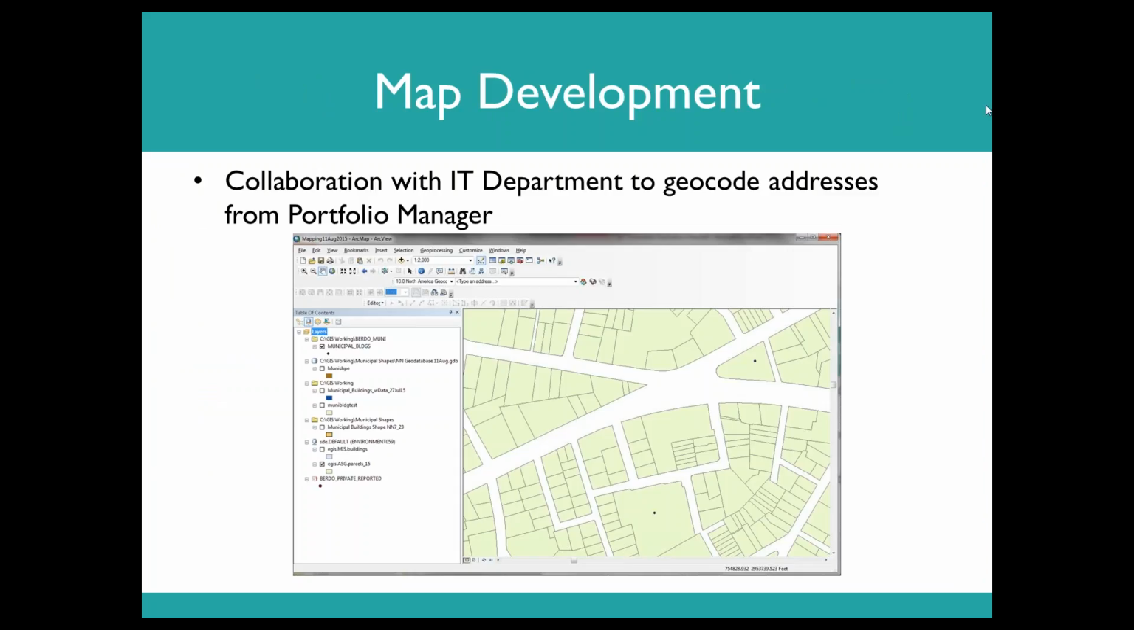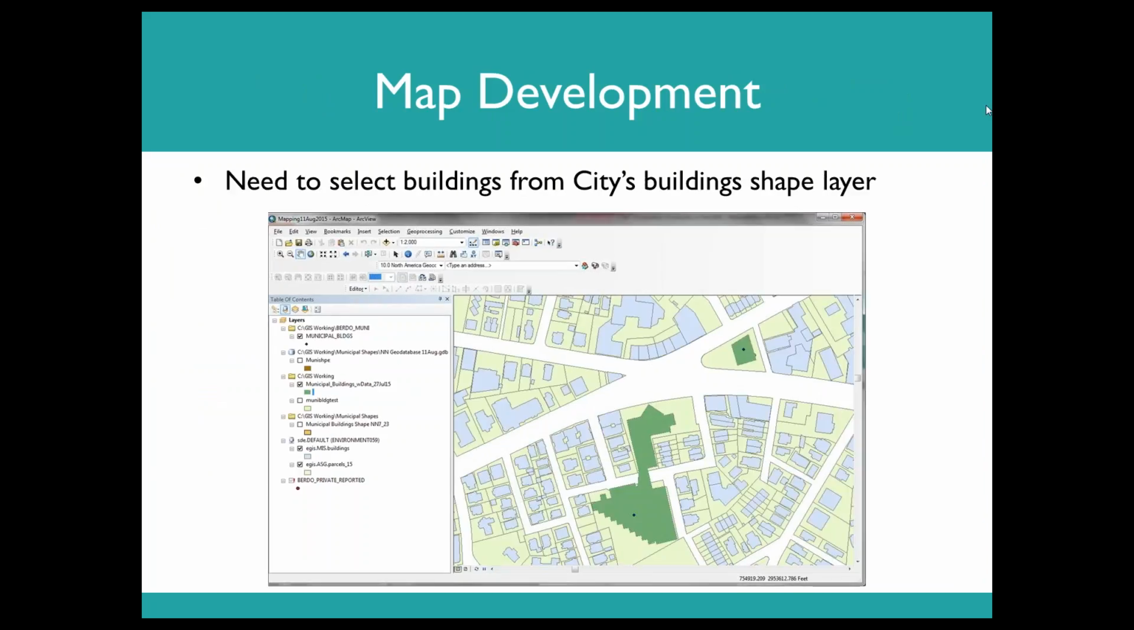So we worked with our IT department, and they geocoded the addresses from Portfolio Manager. So you can see here, these are 2 dots for municipal buildings in the first run. And these are screenshots from Esri ArcGIS, by the way. And then in our department, we work to match these to the building shapes. So the city has a layer of all of the building footprints in the city, and we work to ensure that the dots were selecting the right building.